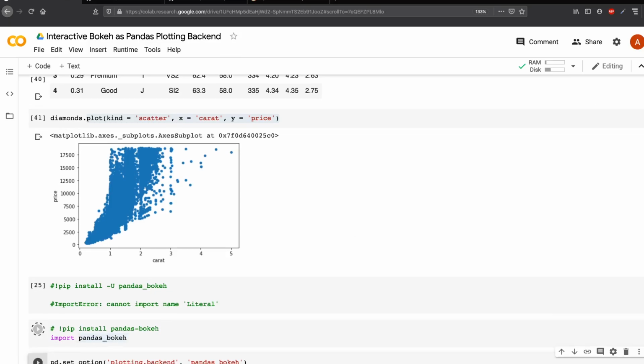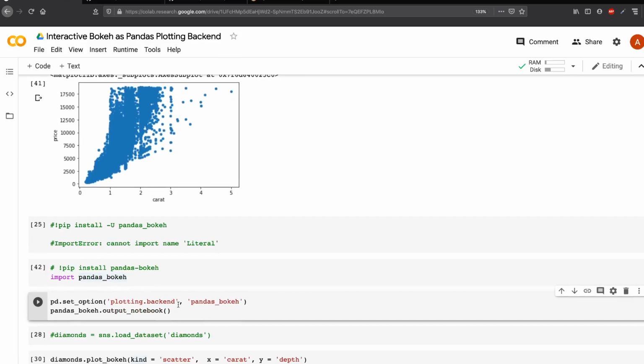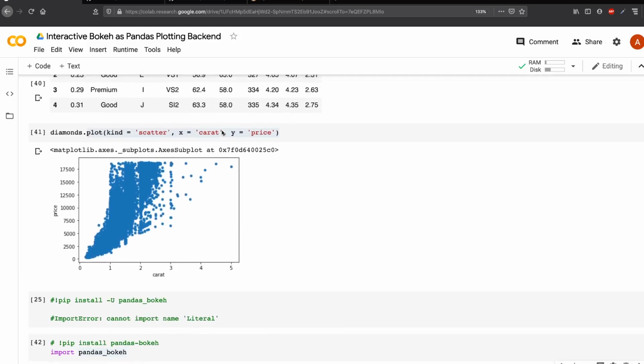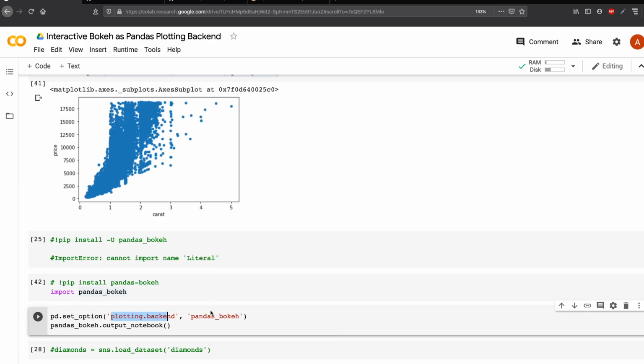Once you load pandas_bokeh, there are two things that you have to do. The first thing is that by default the pandas option plotting.backend is Matplotlib. So in this case we are specifically telling pandas that I want Pandas Bokeh as a backend, so you have to mention that one thing.